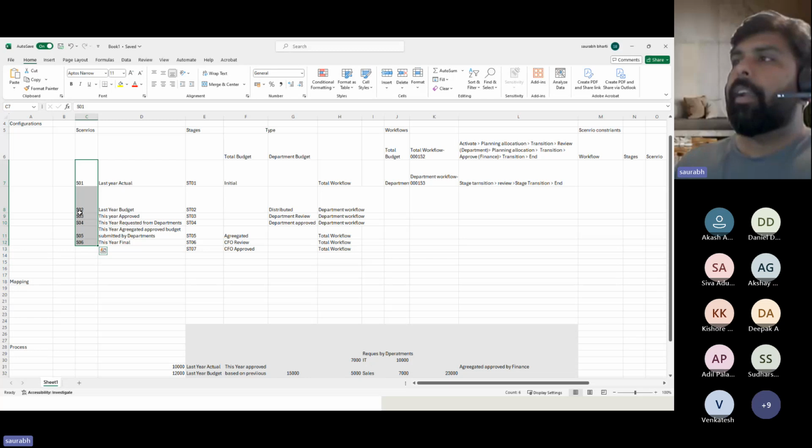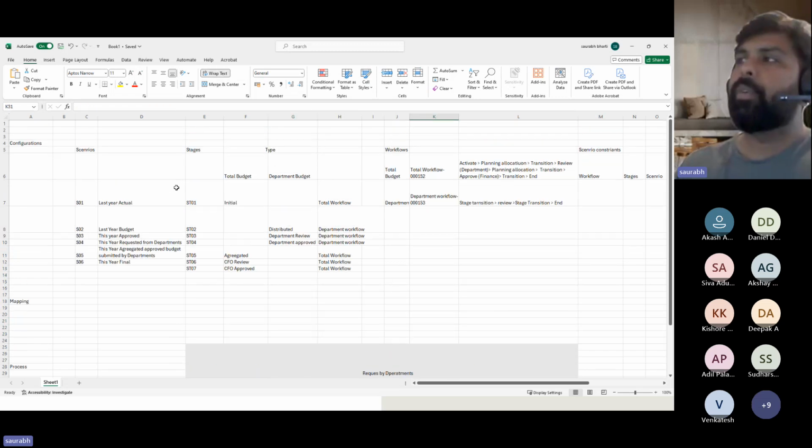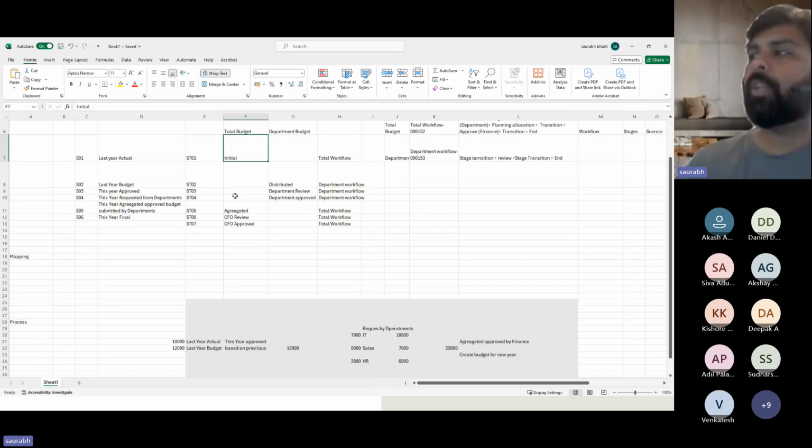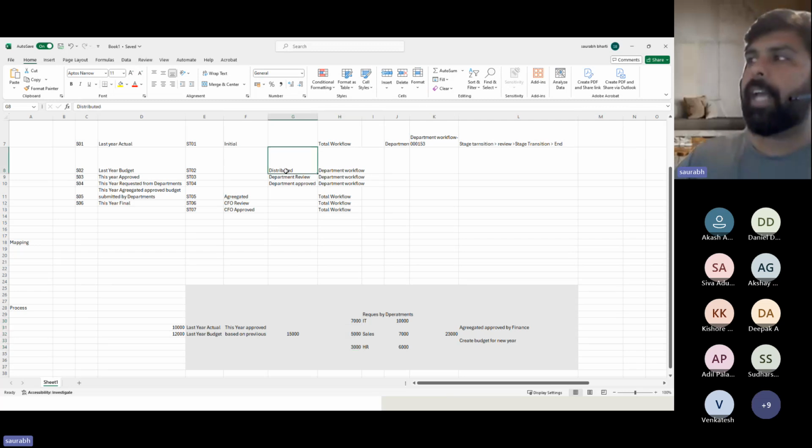Okay. Now, once these scenarios are there, what these scenarios are doing is moving from one step to another. So you can say these are the different stages. So then you need to define the different stages. How do your stages look? You have the initial budget first. Your initial budget is, let's say, this 15,000. Then it distributes this budget. So distribution becomes another stage of the budget planning.